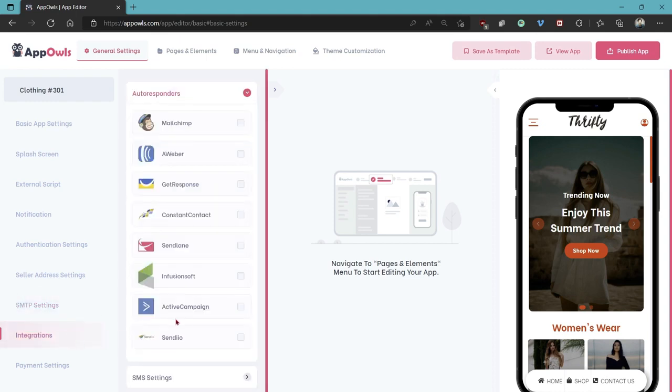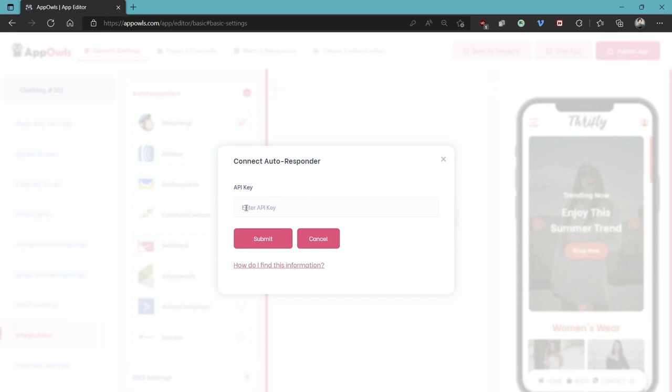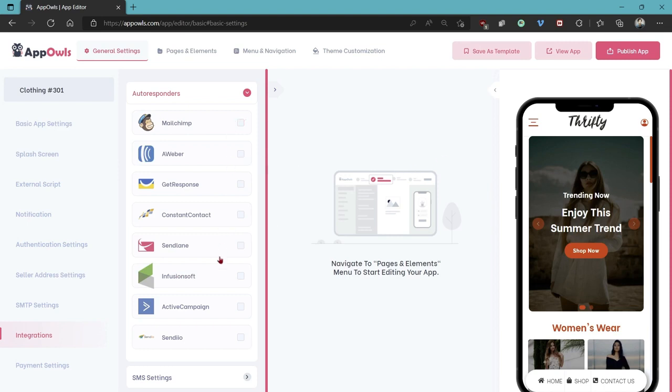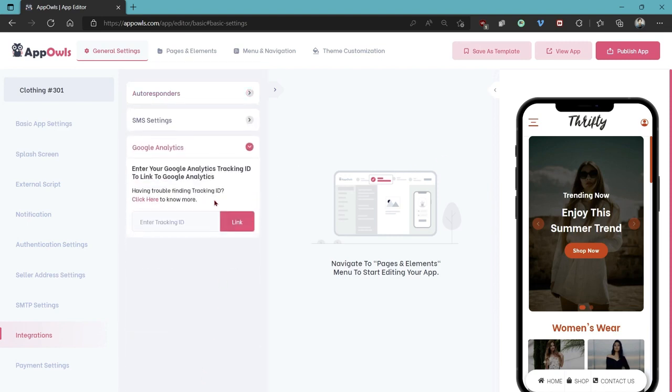Integrations is where you can link your autoresponder accounts, like MailChimp and so on, for the forms. This way, when a form is added in the application, then once a user has filled it out, the autoresponder that you've linked will send out a response. You can also link your Google Analytics by pasting your tracking ID over here and clicking Link.